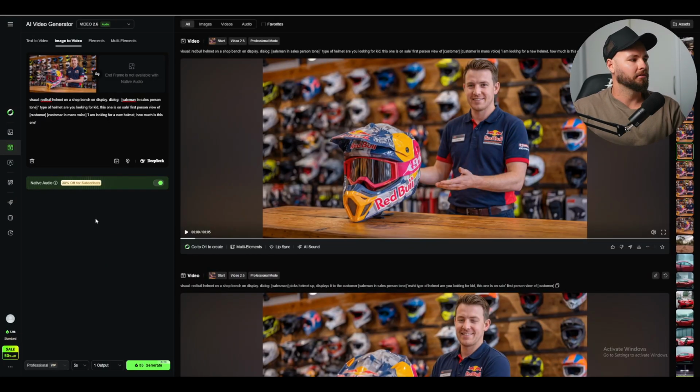So another generation for one of the other prompts we went through. The Red Bull helmet on the shop bench. Salesman in salesperson tone: "What type of helmet are you looking for, kid? This one is on sale." First person view of the customer. Customer in brackets again, in a man's voice: "I'm looking for a helmet. How much is this one?" Because we've separated it with brackets and quotation marks, it's generated quite well.